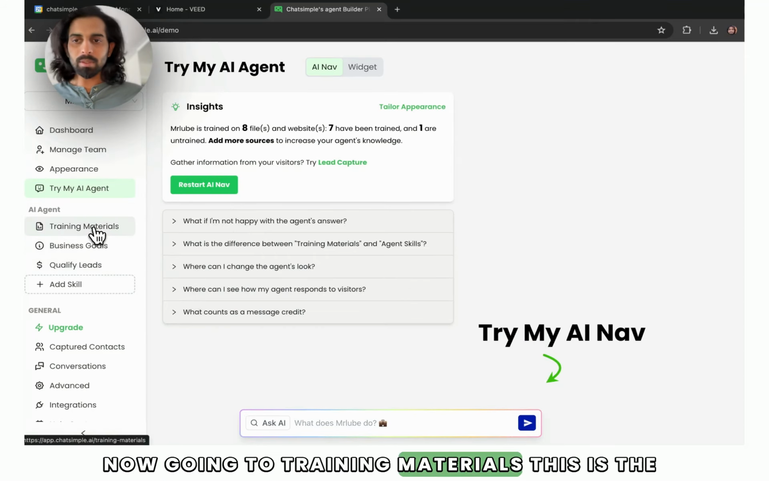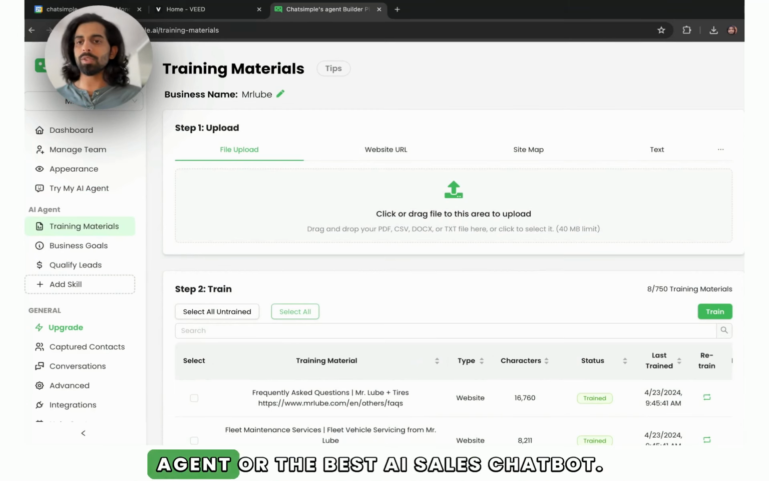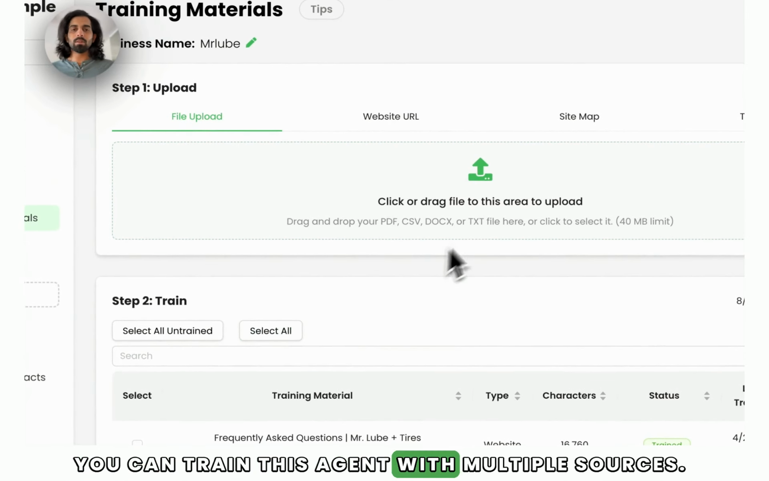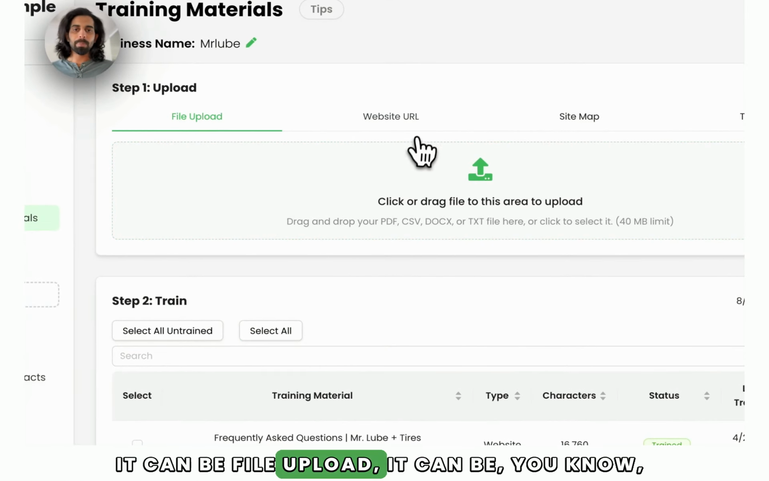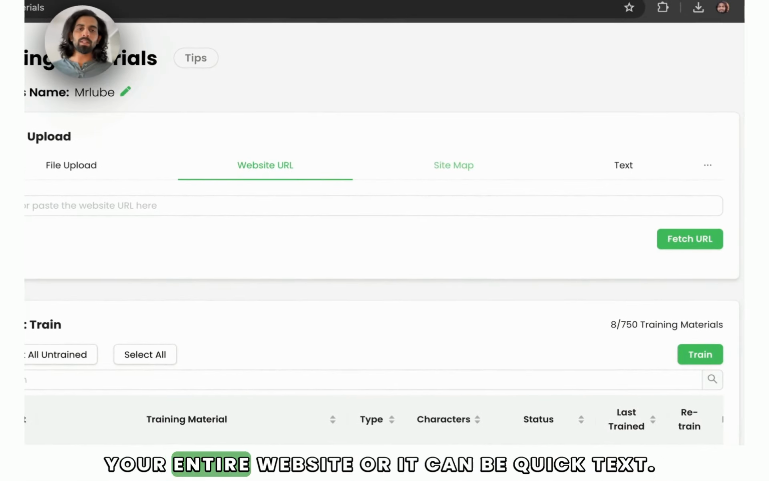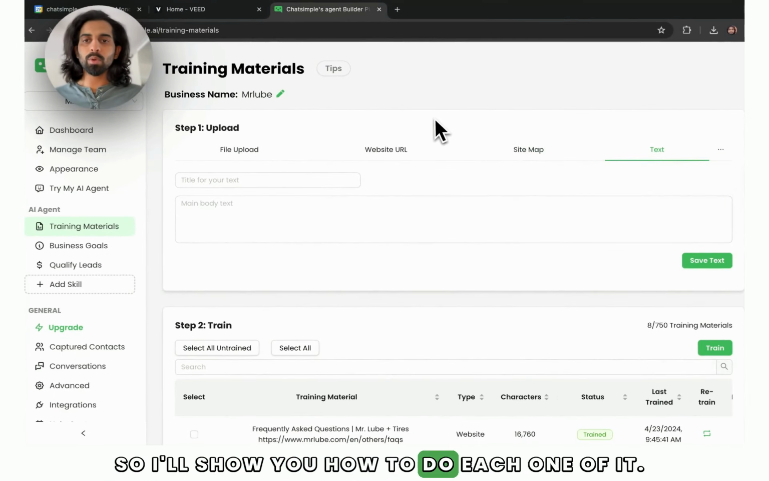Now, going to training materials. This is the first pillar to create the best AI sales agent or the best AI sales chatbot. You can train this agent with multiple sources. It can be file upload. It can be any URLs you want. It can be the sitemap of your entire website, or it can be quick text. So I'll show you how to do each one of them.